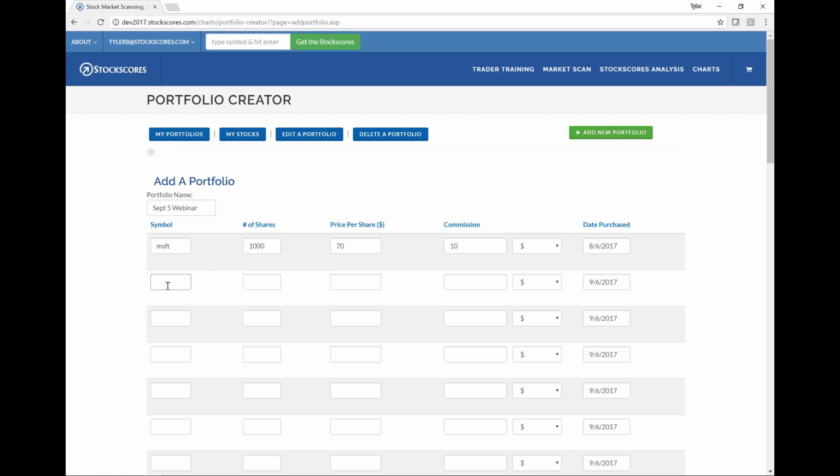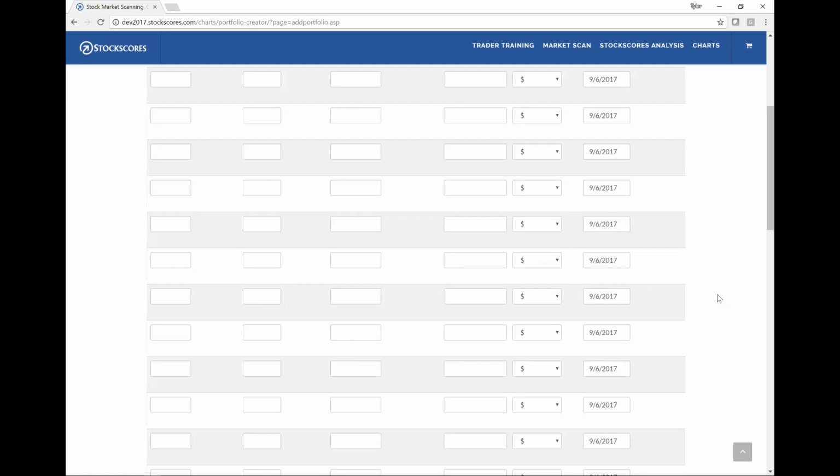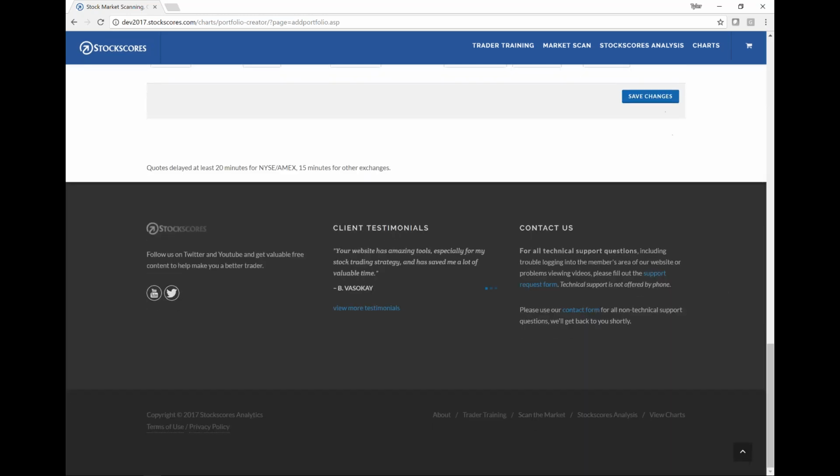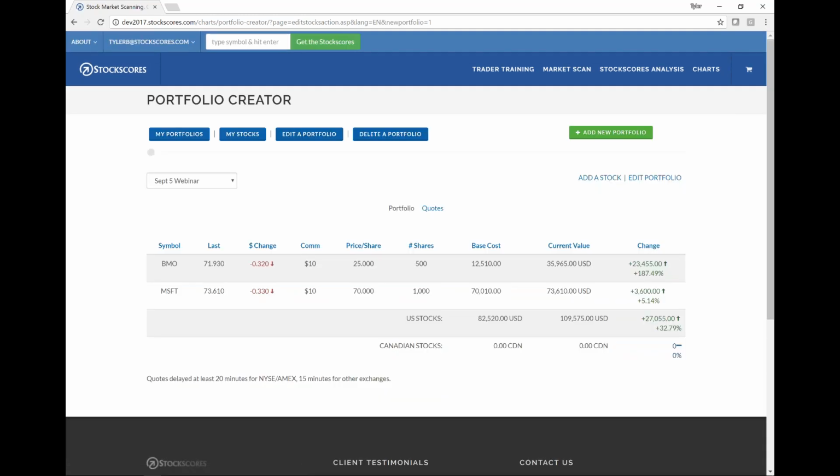We'll just pretend. I could put in Bank of Montreal, and I bought 500 shares of Bank of Montreal. I paid $25, and I paid a commission of $10, and I bought that in 2016, and so forth. I could add lots of different stocks in here. You can see there's lots of space. Click on Save Changes, and now it will show me what my base cost is, what the current value of my holdings are, and the percent gain or loss, as well as the dollar amount gained or lost.